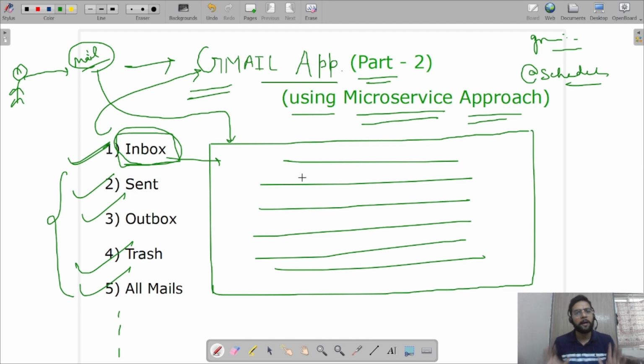Now you might be thinking, there's a question running in your mind: you told me we are going to build the Gmail application using a microservice approach, so where is the microservice? Where is the other service? And where is the integration part, like this service integrating with that service, both running on different ports, just like Instagram integrating with Facebook, two different applications, or Gmail integrating with Yahoo? So where is that?